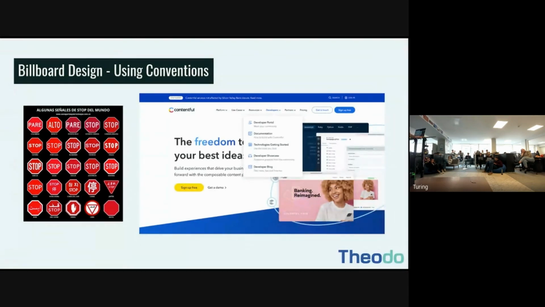One idea for designing billboards is to make good use of conventions. Things that are used across the web and other services that are easy to understand in a hurry. The example I've got up here is you can pretty much always understand what a stop sign is, even if you're not familiar with the exact layout in other countries, just because they tend to have the same sort of shape, position on the road, colors.